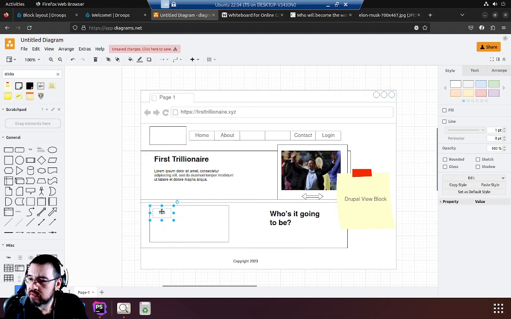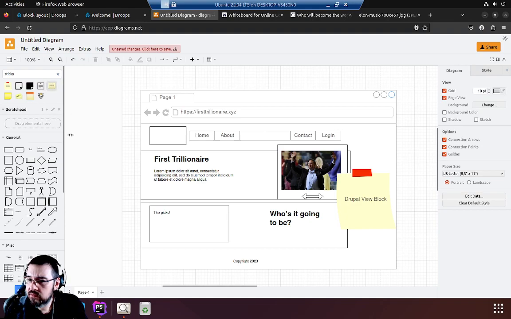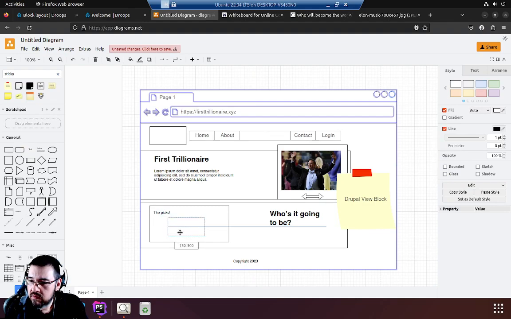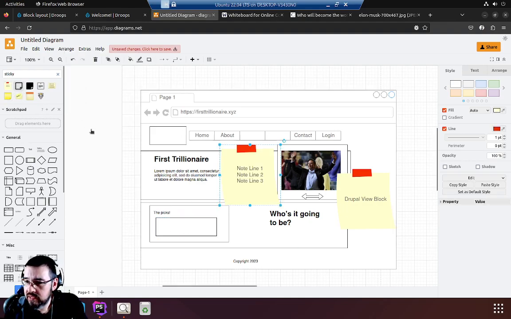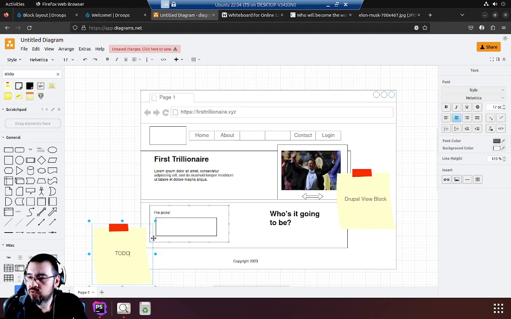Important stuff. Unicode, all that jazz. So I guess this would be the pics, maybe, and whatever a poll looks like. Go like this, and we're gonna get lazy with it and say to do, and leave it at that.